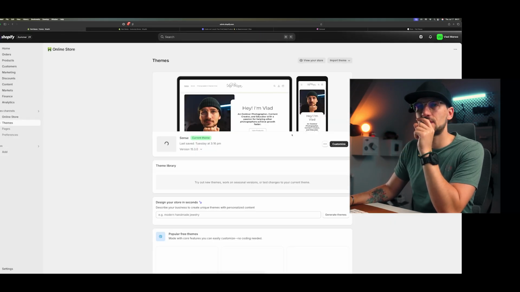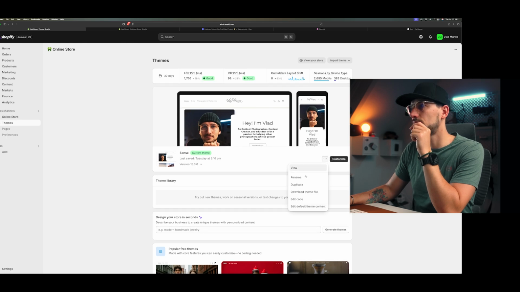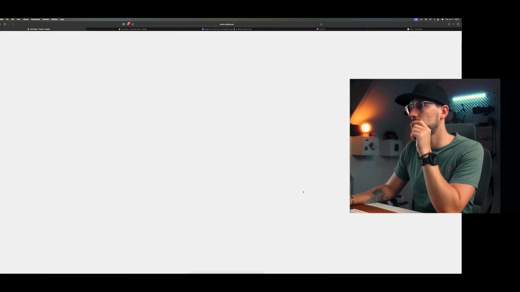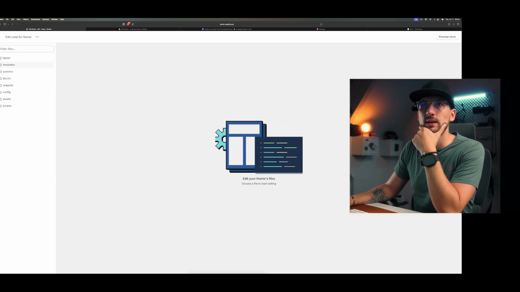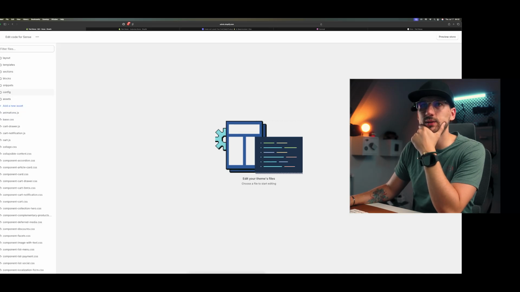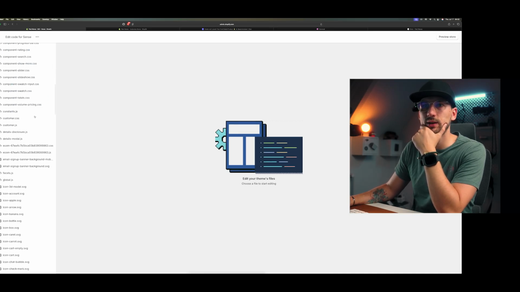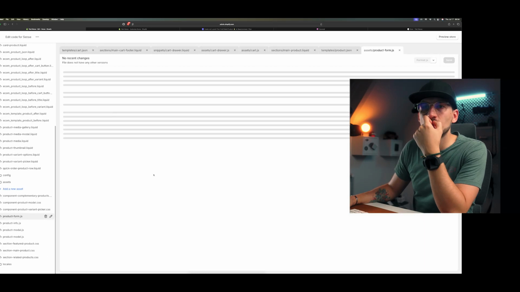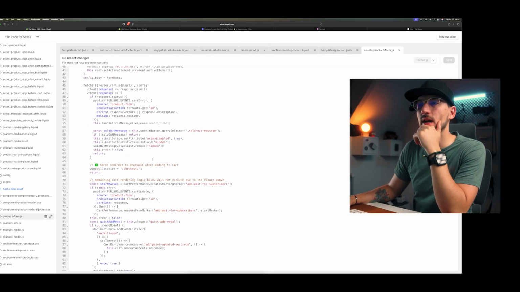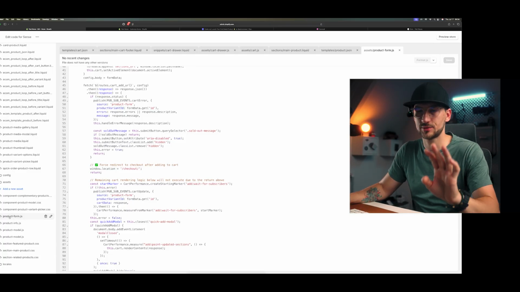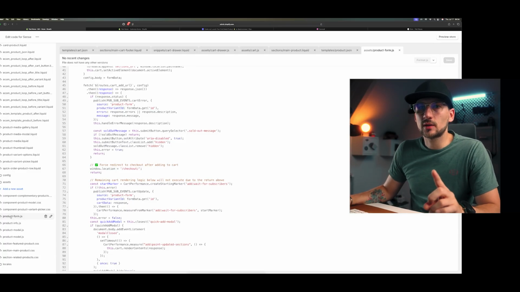Now, the last thing that I would do here is I would need to edit the code of the theme. And inside the code, I have no clue right now where. I would need to check so I can be sure I'm not saying something stupid. Product form. Yeah, okay, so this is the one. I'm sorry. It's called product form.